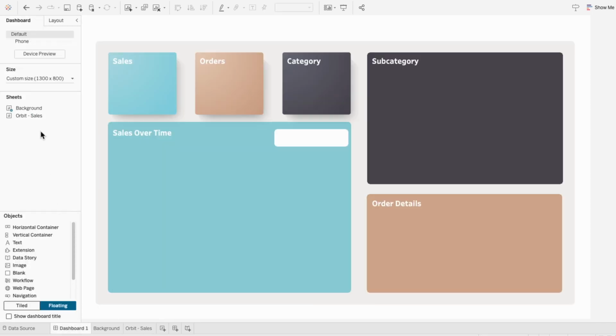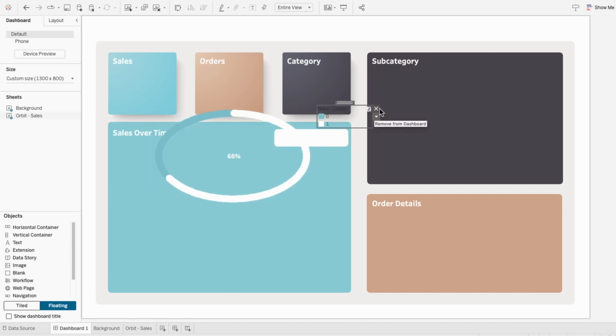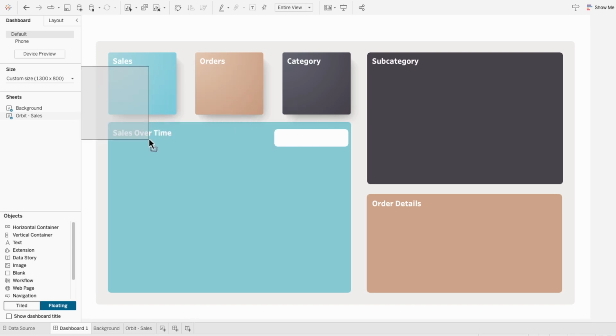On a dashboard, I'll add our Orbit Sales worksheet. I'll hide the title and get rid of the parameter and legend. Then I'll resize our orbit chart so it fits in our KPI box.